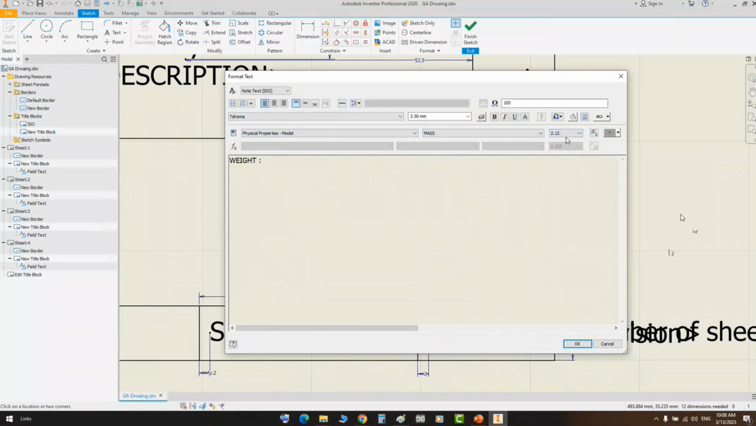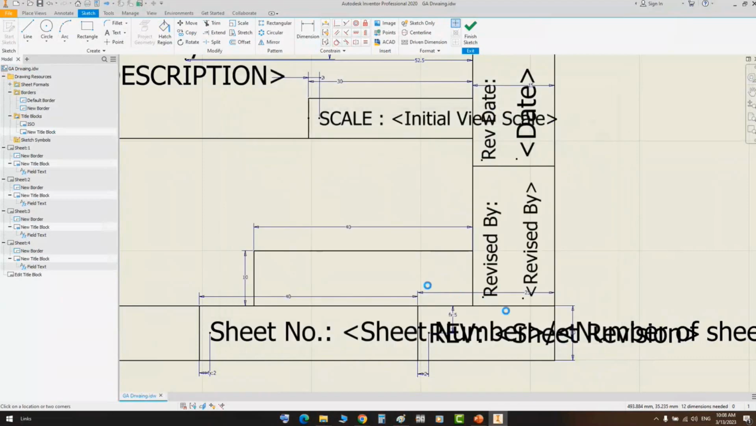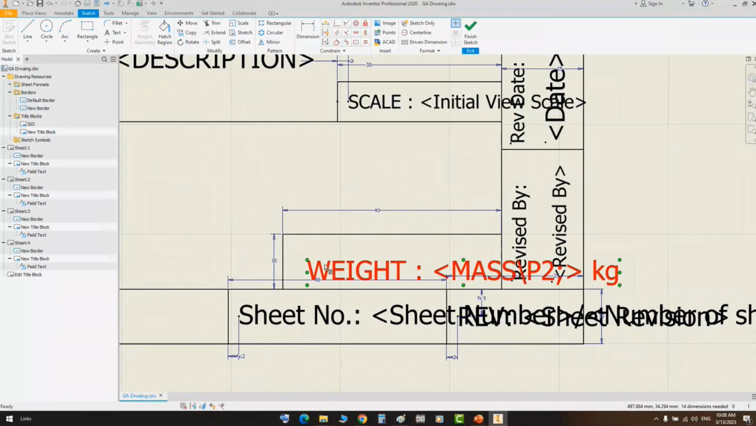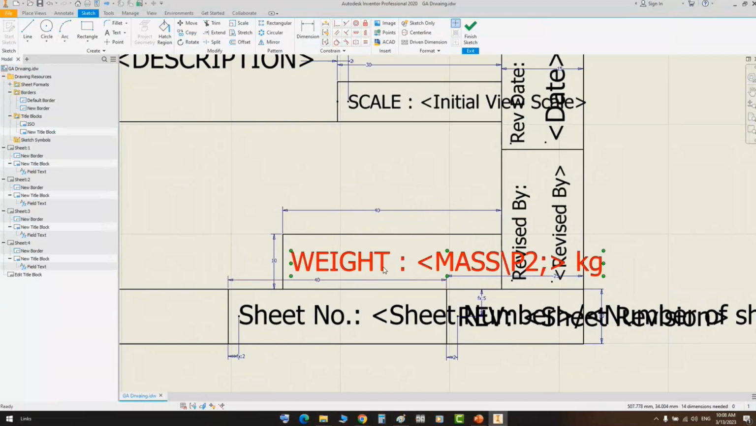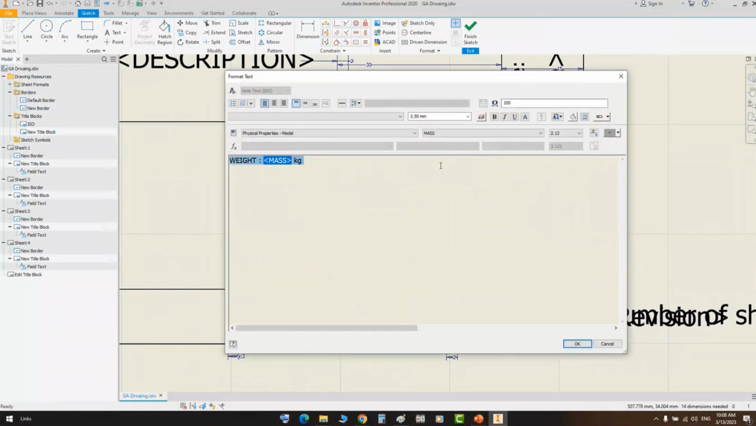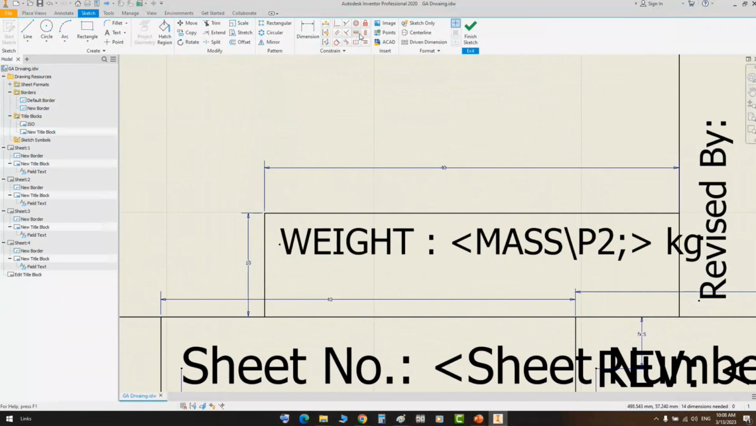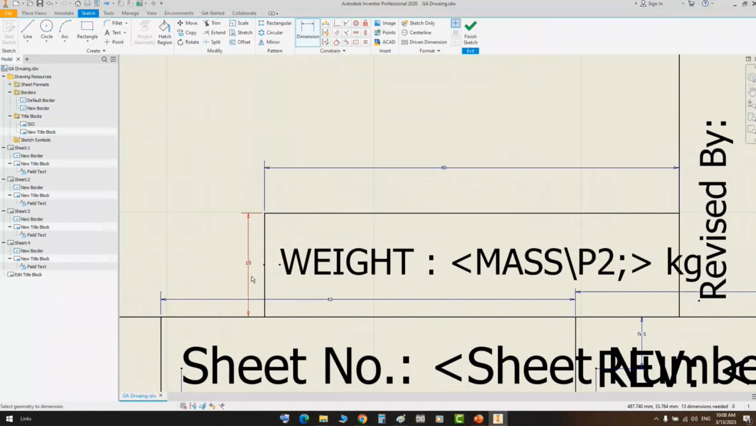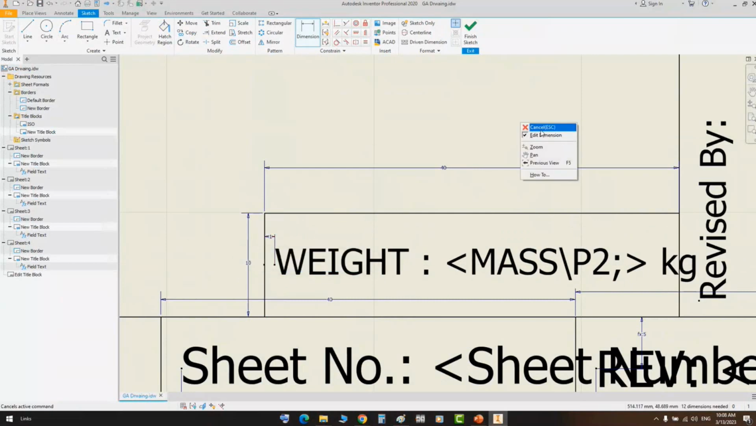So let's make it with the precision 0.2, and from here you can insert the value and make this value in kilograms. Okay, now when you click on OK, you will get the value of the weight like that. Let's change the size of the text a little bit. Let's make it 2.5, make it align to the center. Define the offset from that line with 1 millimeter, for example, and click on OK.